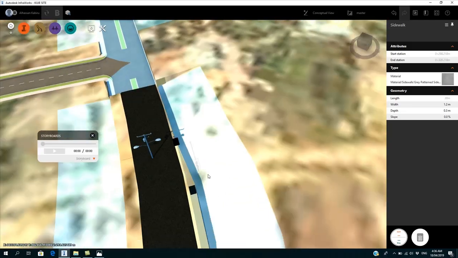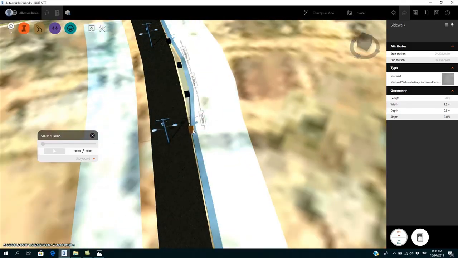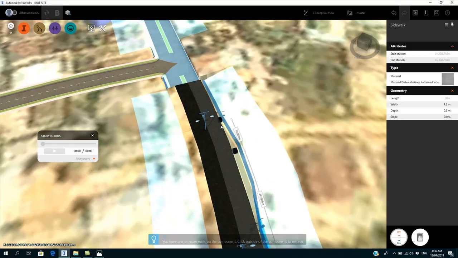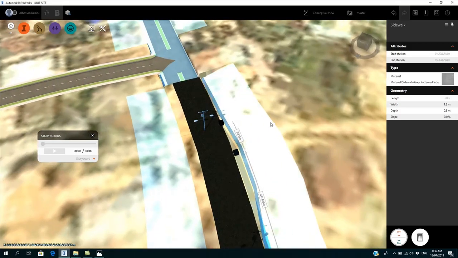You can see, so the walkway needs to be extended to the end of the road, and also extended to the beginning of the road.